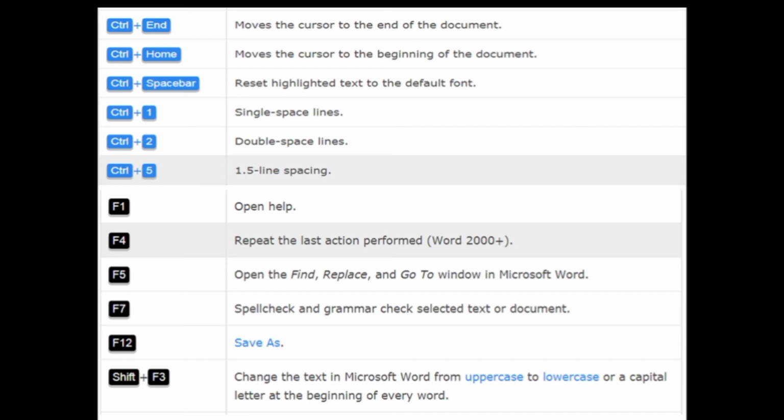F1 is the shortcut key to open the help menu. F4 repeats the last action performed. F5 opens the find, replace and go to windows in Microsoft Word. F7 runs the spell check and grammar check on the selected text or the document. Here, the green line represents a grammatical error, whereas the red line represents a spelling error.